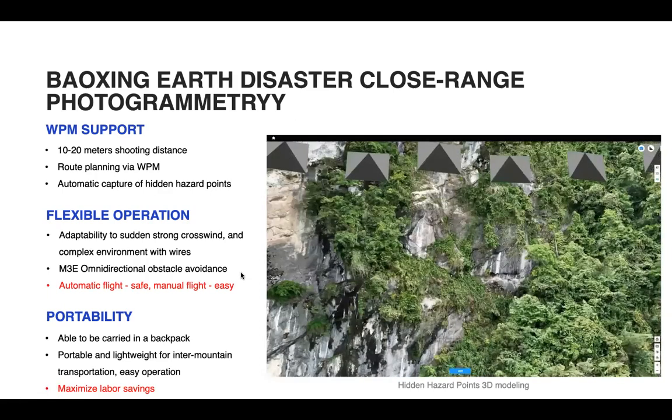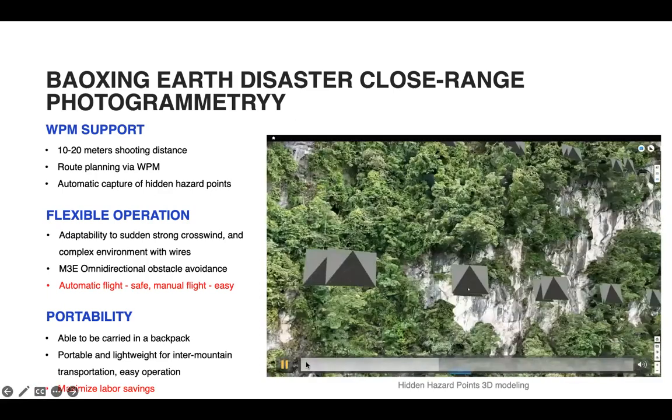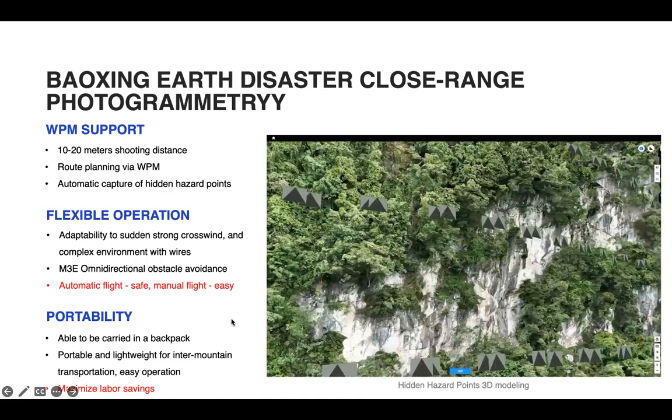Also, obviously, post-earthquake, not the most portable place to be. So having a portable drone, very useful, even if a vehicle that's larger is not able to access, easily able to carry the smaller drone.